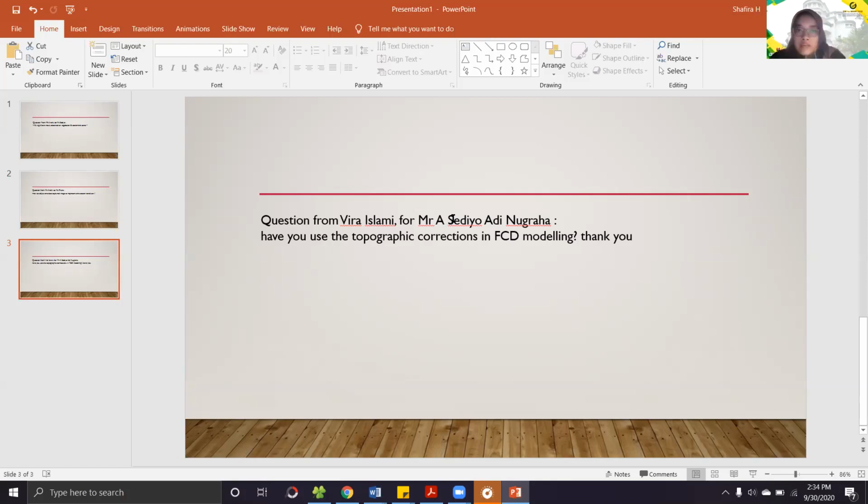And the question is, have you used the topographic correction in FCD modeling? Thank you. Okay, thank you for the question. With my model, I did not use the topographic correction in my FCD model because if I use the topographic correction, I modify the model. So I just use the original FCD model, which I compare with the FCD with 3 variables model. Maybe for the next research, I think that is a good idea.